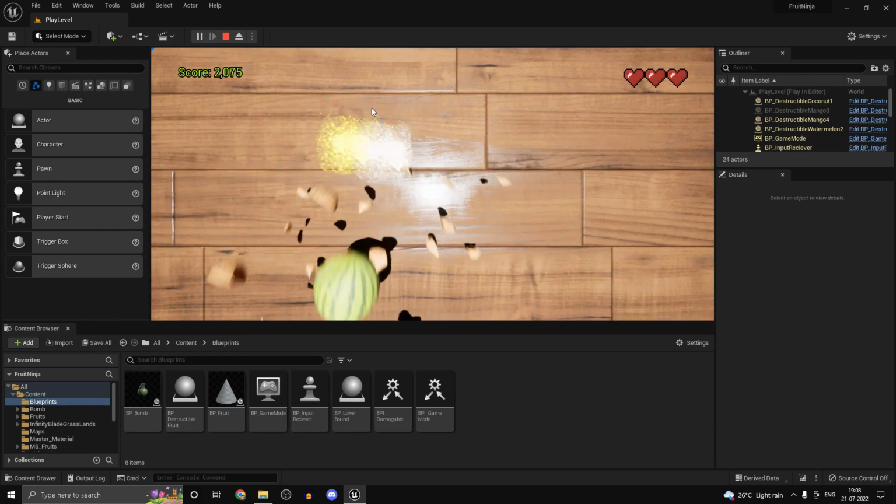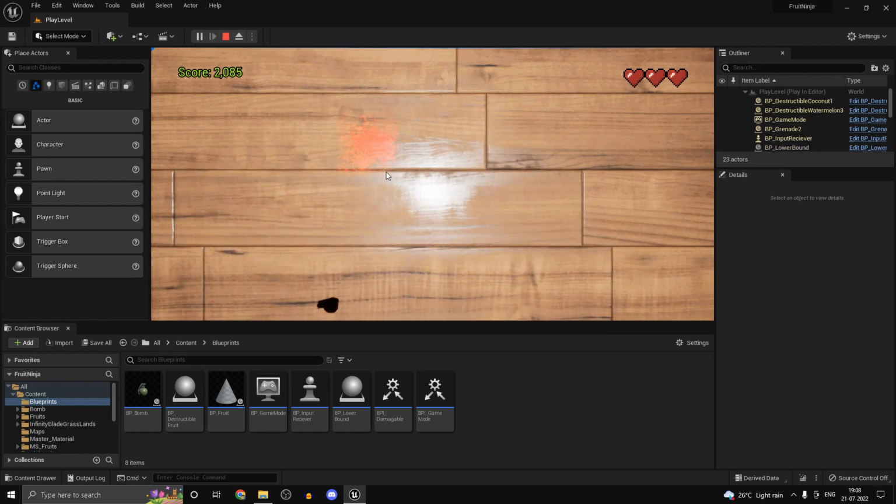Hi guys, and welcome back. Today we'll be remaking Fruit Ninja inside of Unreal Engine 5, of course, using Blueprints as well as C++.